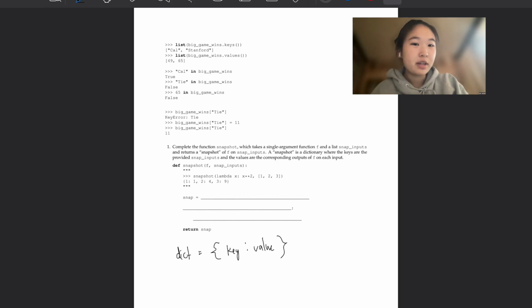So today I'll be covering question 1 from Mentor 06 Snapshot, which asks us to implement a function that takes a single argument function f and a list snap_inputs and returns a snapshot of f on snap_inputs. A snapshot in this problem is basically just a dictionary where the keys are the provided inputs and the corresponding values are the outputs of f based on each input. And that description is a little hard to understand.